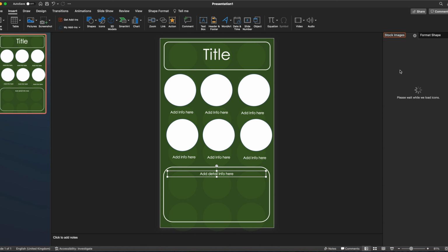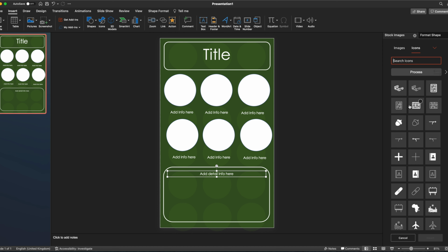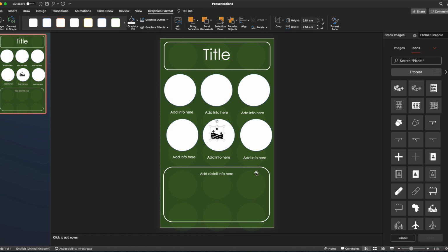It's going to wait for those icons to appear. So we've got a whole range of icons there. So it could be we're doing something related to nature. So we're going to include some that we want to have. So we'll have that landscape vista.